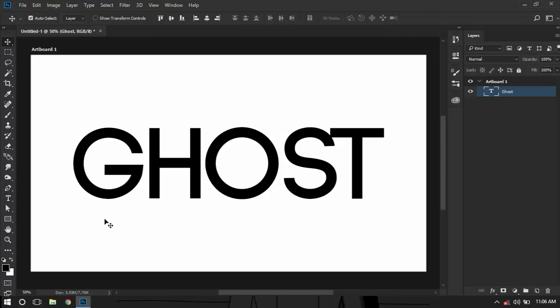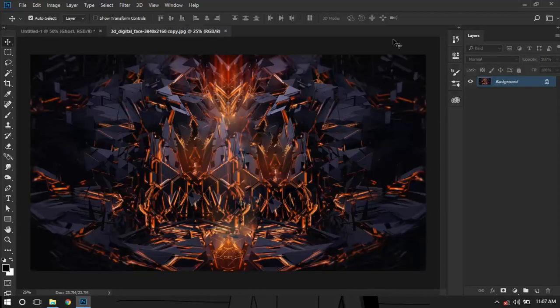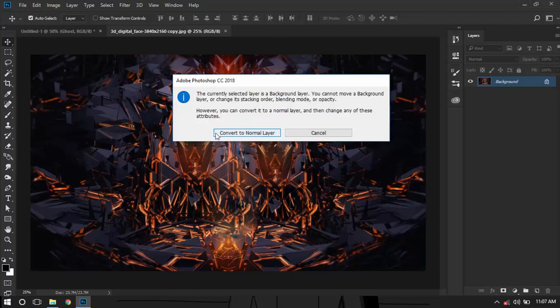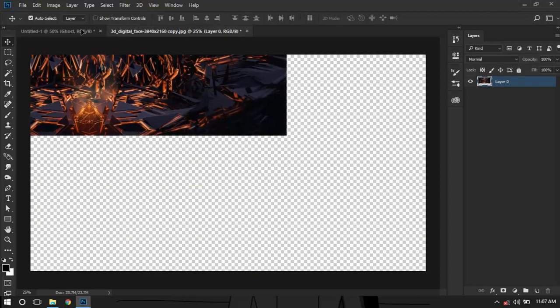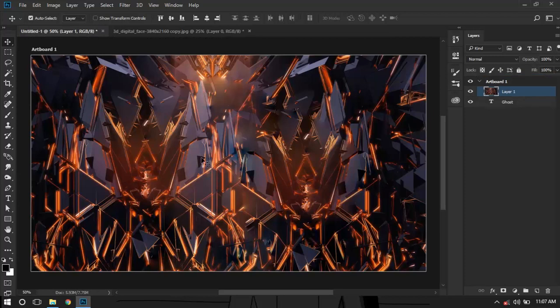So now I'm just going to import a picture to place inside the text. So now we have this image, and if you want to download this image, I will also upload it on my Mediafire, and I'll link it in the description. So we'll just drag this image. It will ask me to convert to the normal layer. I'll just convert it, and I'll just drag it to our text file.